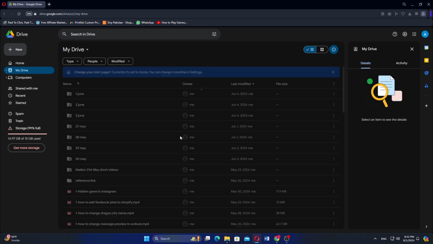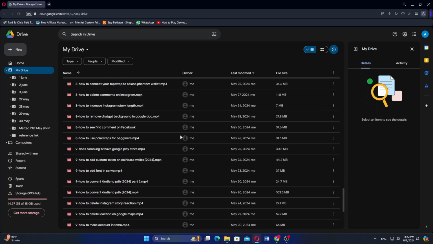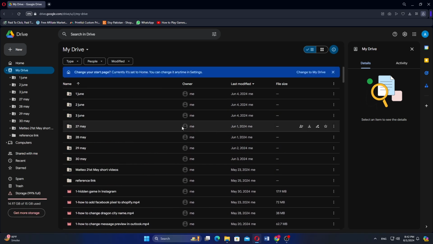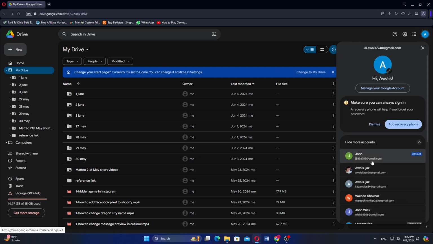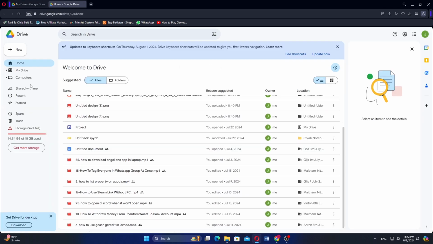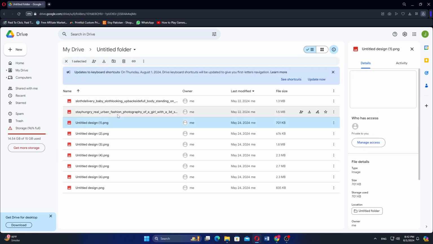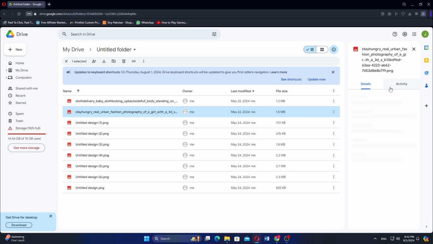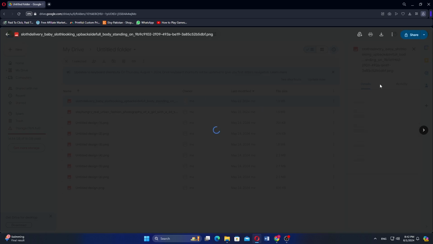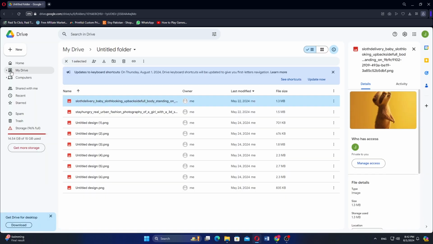Here, you will find a list of folders and files. If you need to switch accounts to find a specific folder, click on the profile icon again. Select the other account and then click on My Drive once more. Once you're in the correct account, find the folder containing the pictures you want to download. After that, click on the folder to open it. Inside the folder, you will see all the pictures.